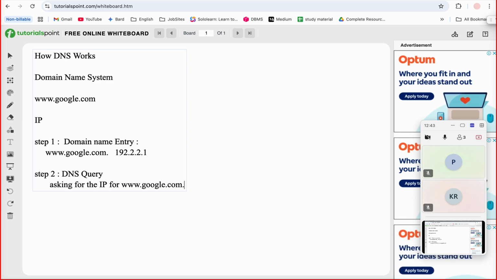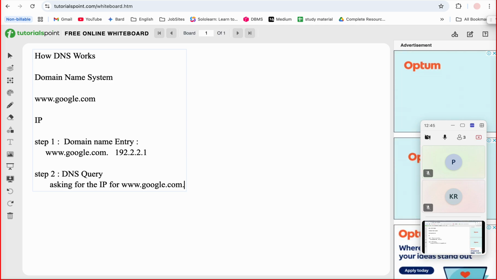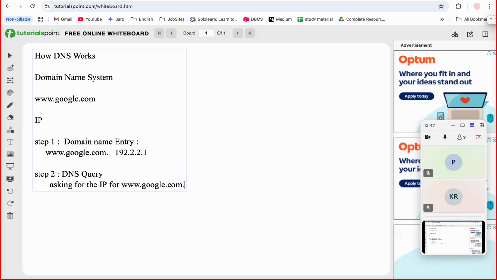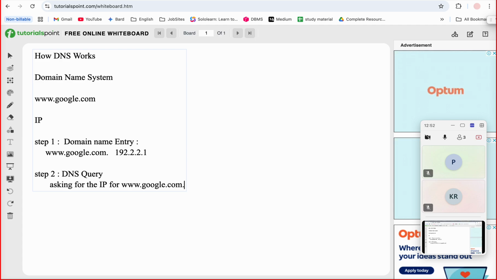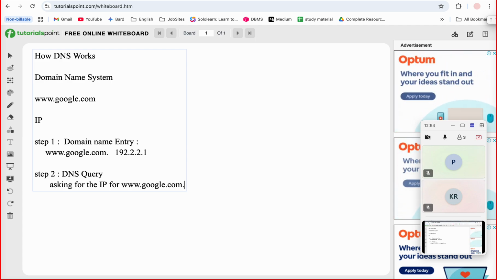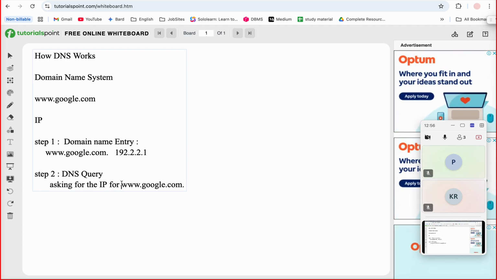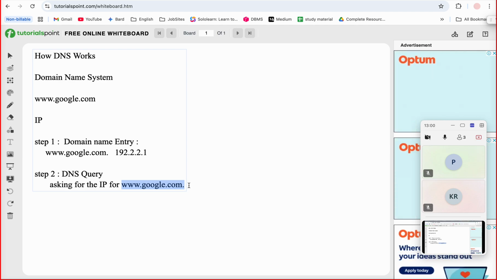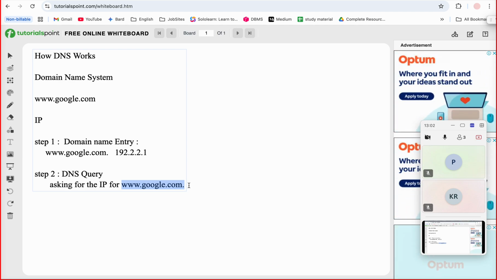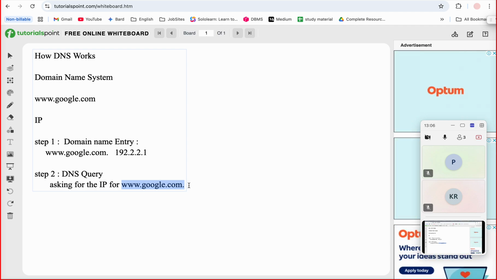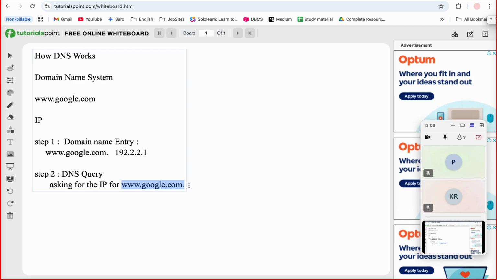The second step is a DNS query. Your browser sends the request known as a DNS query, asking for the IP address for this site, that is google.com. This request goes through a series of steps to find the correct IP address. In simple terms, the query starts by asking the local DNS cache.